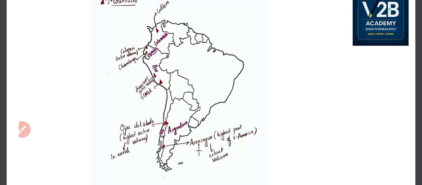Between Argentina and Chile, you have two. One is Ojos del Salado, which is the highest active volcano in the world. And Aconcagua is the highest peak of South America, which is an extinct volcano. It's an extinct volcano.